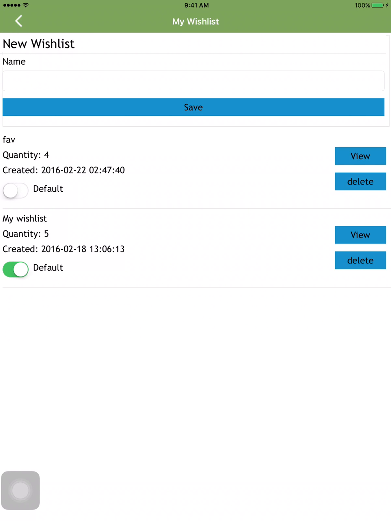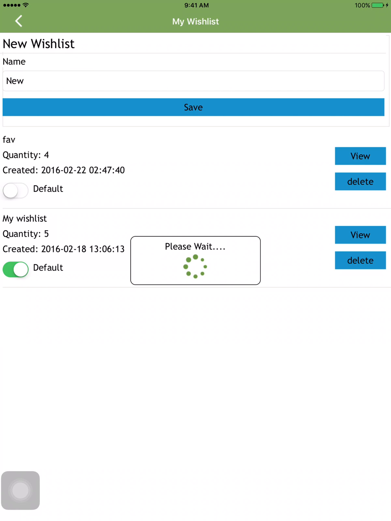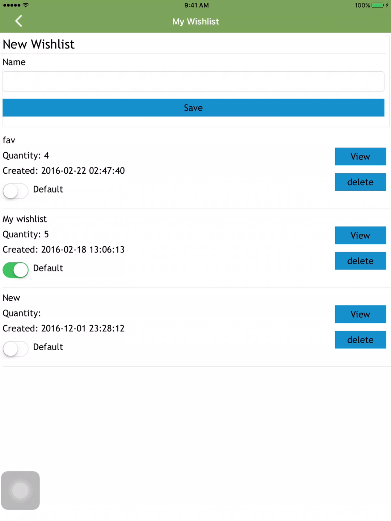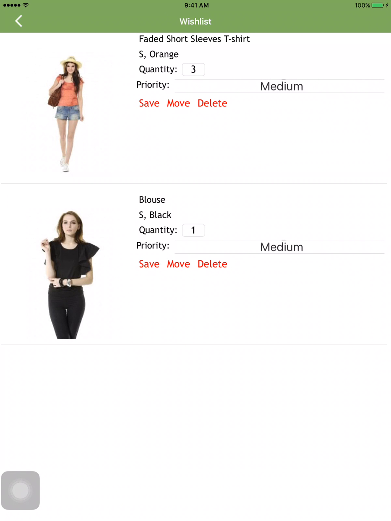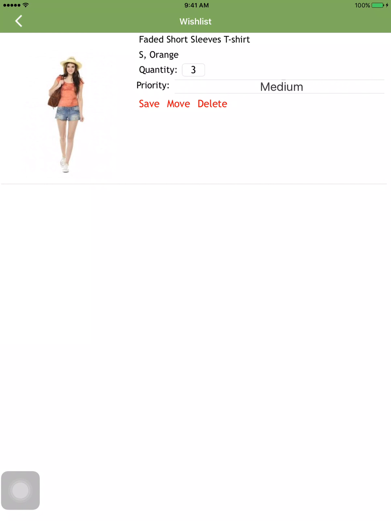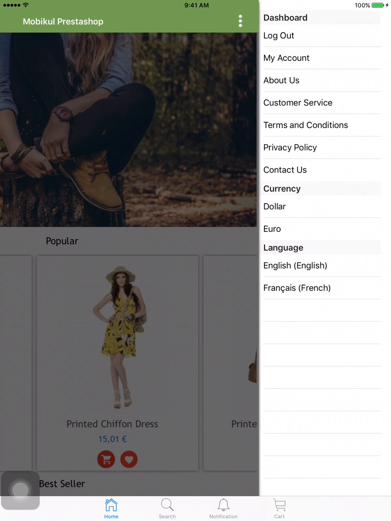In my wish list, the customer will be able to see their wish lists. They can create any new wish list. They just have to provide the name for the wish list and then click on save. And as you can see, the wish list is now created. They can add their products to any of these wish lists according to their need, and they can view them by clicking on view, and this is how they'll be able to see their wish list. And they can set the priority for products as high, low or medium, and they can also delete any product from the wish list by clicking on delete, and that product will then be deleted from the wish list. So this was all in the my accounts page.